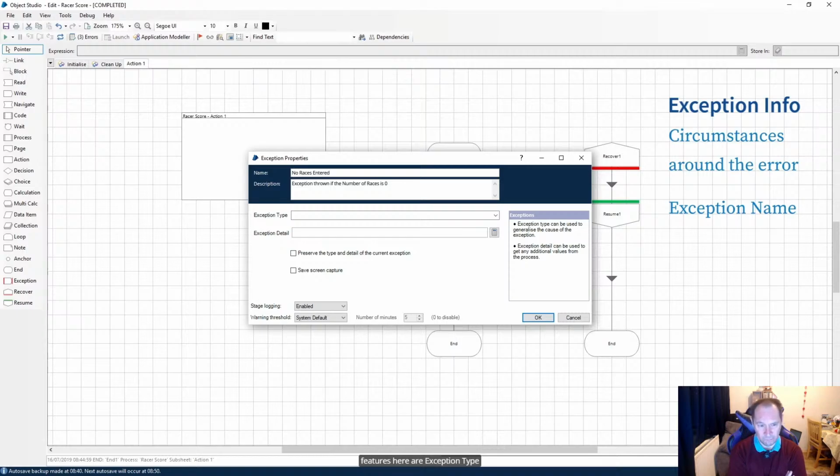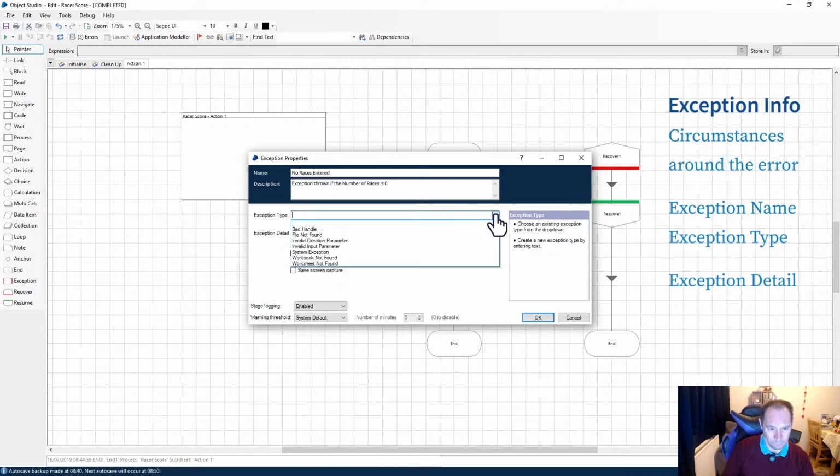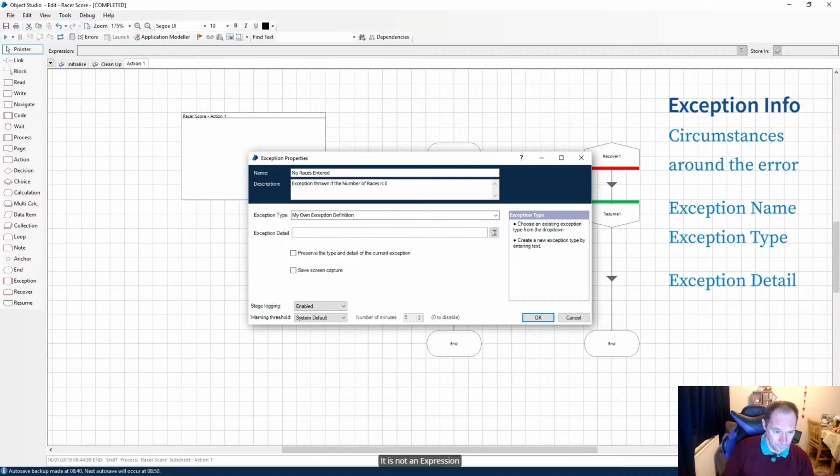The two most important features here are exception type and exception detail. Exception type offers a drop-down menu of common exception types, though it is also possible to create your own exception type. Detail is required. It is not an expression, so does not need to be wrapped in quotation marks. In this example, system exception is the logical exception type definition, as the error is the result of the way the process has been configured.